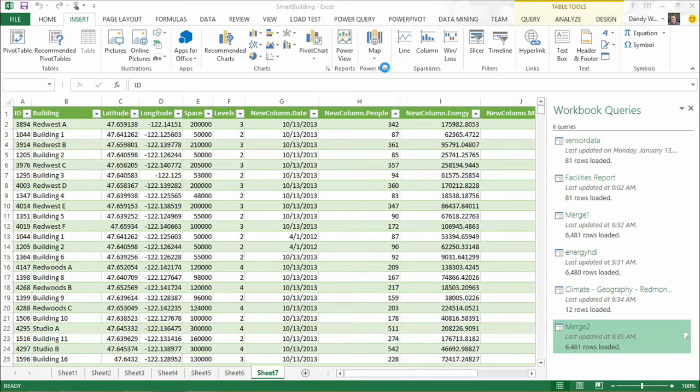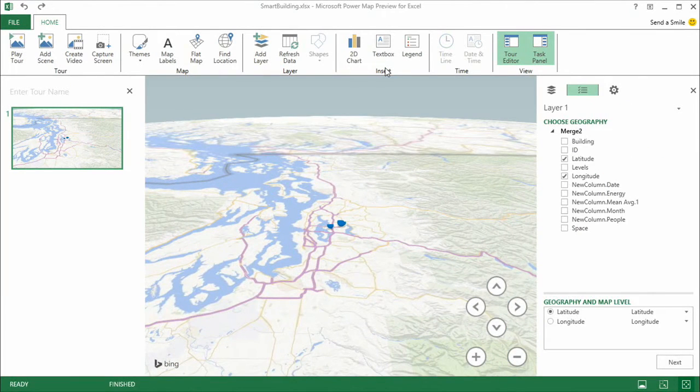Because it's geocoded, that facilities list gave the geocoding for each of the different buildings. We're going to be able to plot that data onto the map, and we're going to explore that in 3D and see if we discover anything that might be kind of interesting. So here it's done that.